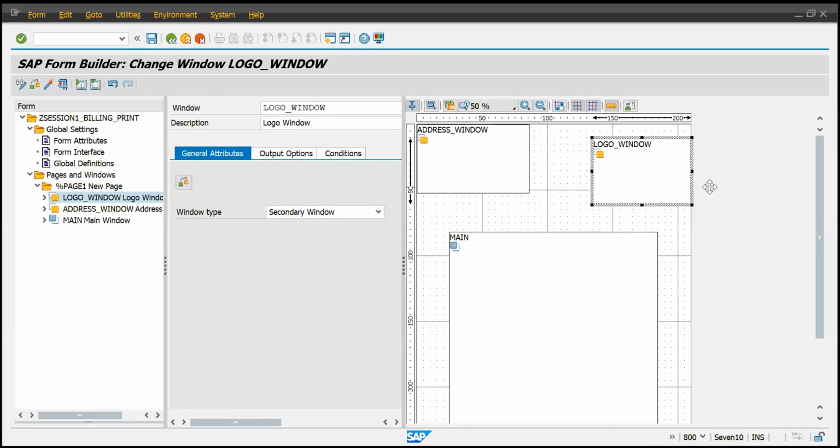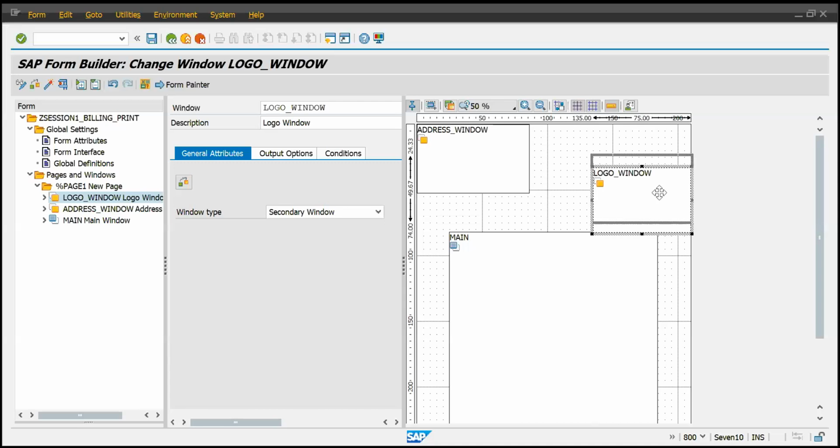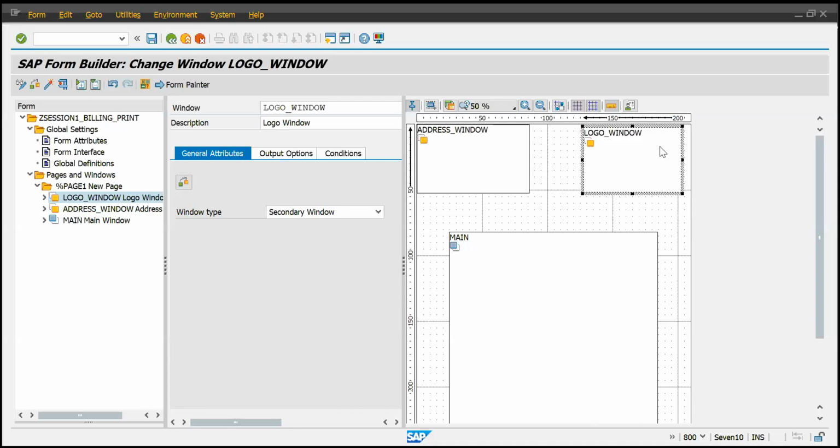You cannot go beyond the page. Only till the page you can access. See, I cannot go beyond the page. Only the page setting which is there, we can utilize that much space actually.